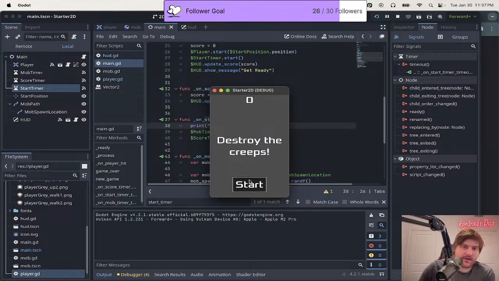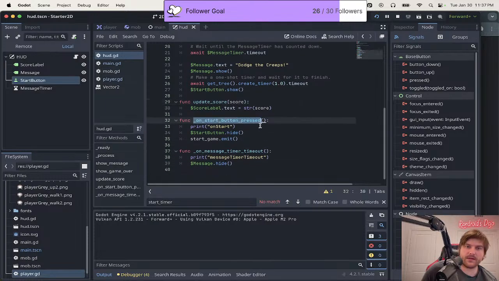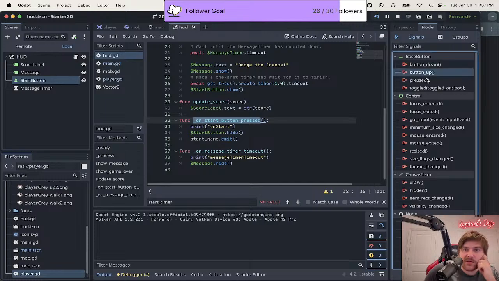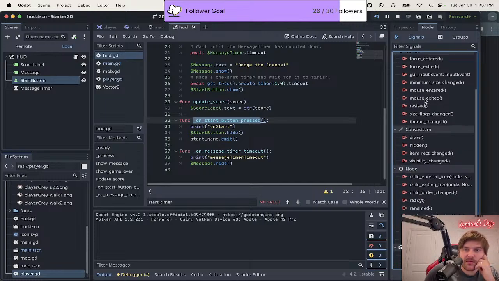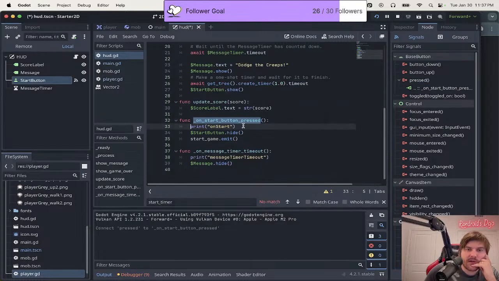It's just acting like I didn't press it at all. So it's not hooked up somehow. Okay, let's see. How do you hook this up if that's not it? On start button pressed. Start button, pressed, HUD. On start button pressed. I already have. But now it's connected. See, it wasn't connected before. It's so weird. These are magical signal connector things I just don't get.